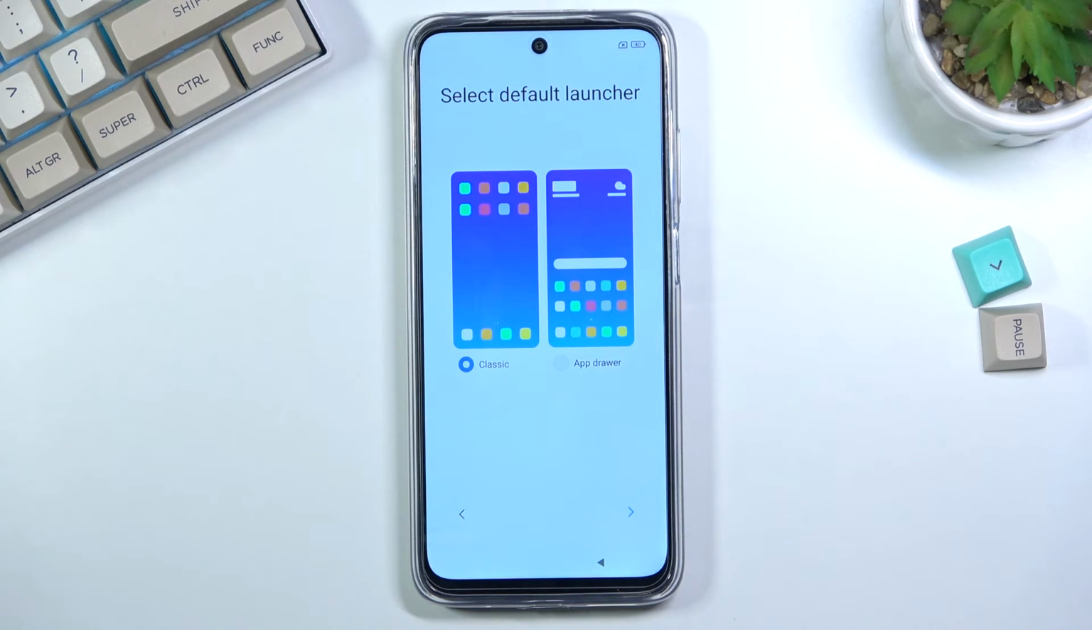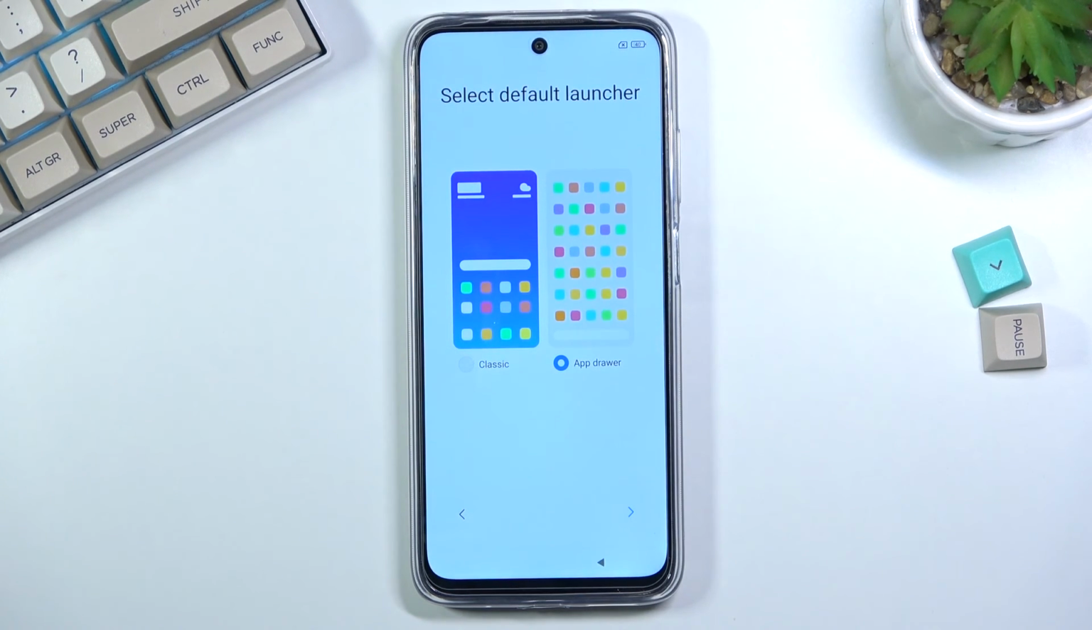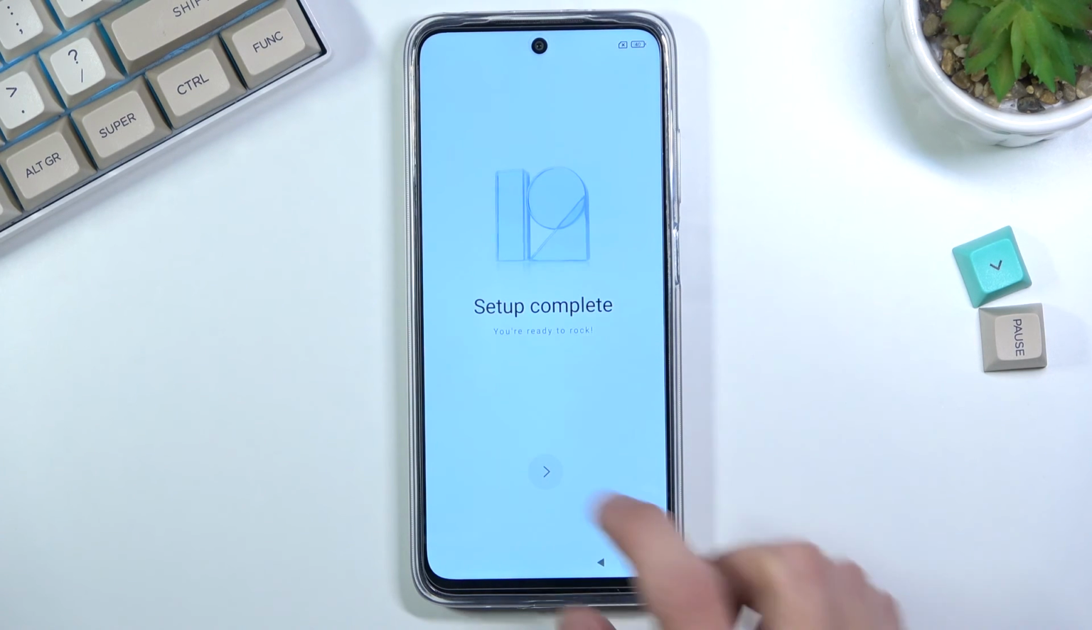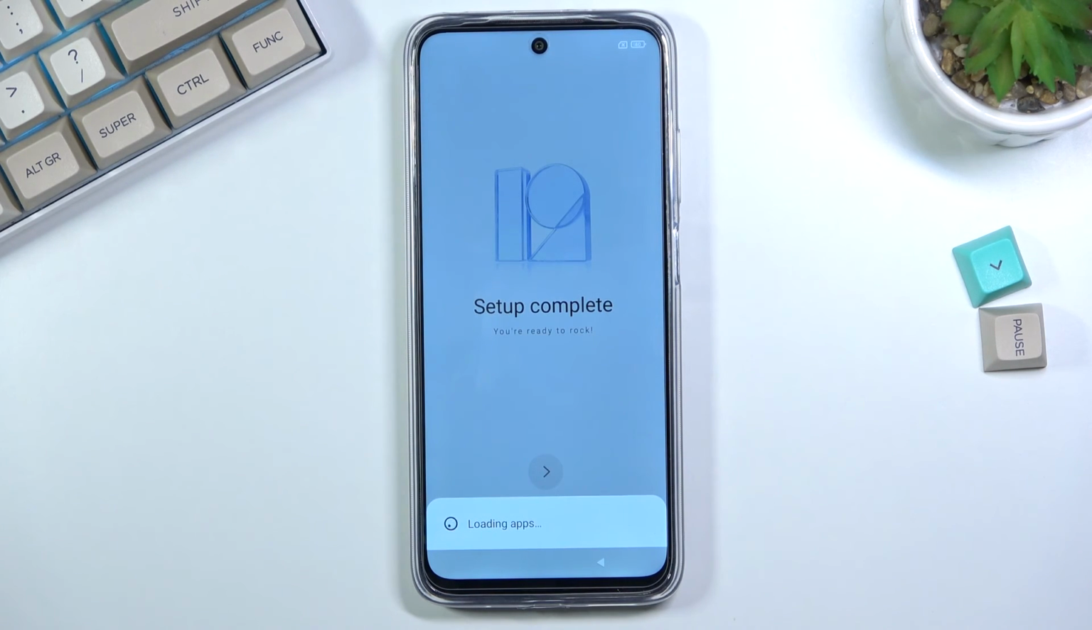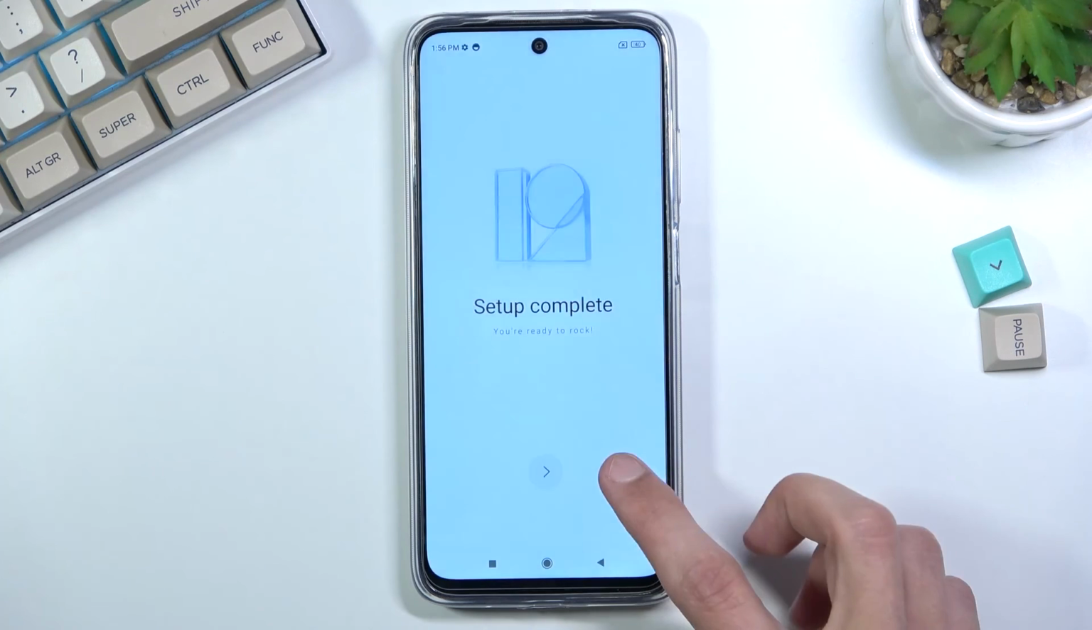And last thing we have is set default launcher. So here we have two options. We have the classic one, meaning not really classic. This is an iOS kind of style with all your icons in the middle. And then we have the app drawer, which I would consider to be classic for Android, because Android, I believe, always had an app drawer. So there we go. And that basically completes the setup. Now once it's done loading some apps, we should be then presented with our home screen. And there we go.